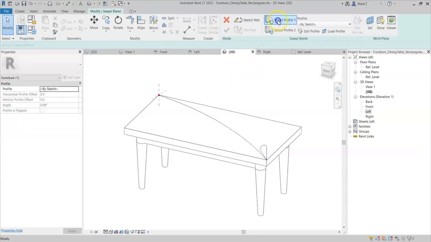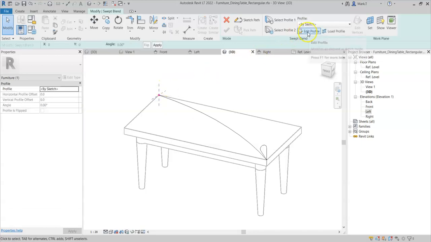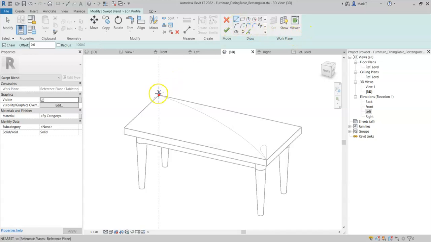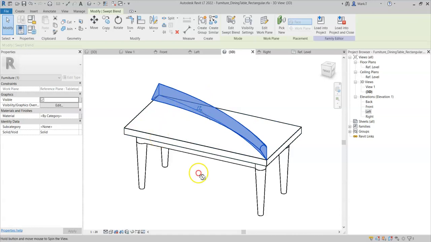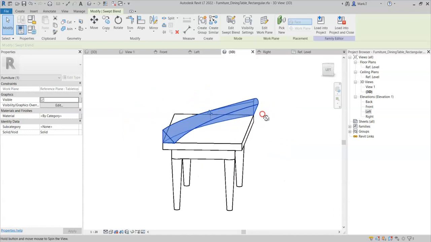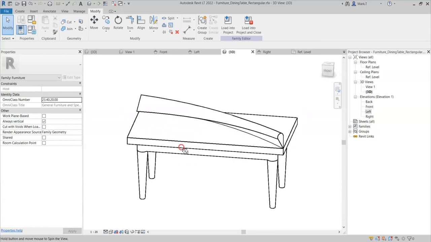I must remember to select Profile 1, either using the tool on the ribbon or simply by selecting the profile in the model space. Select Edit Profile, and I'll just create another shape, finish that sketch, and then when I finish edit mode for the entire swept blend, it will create a solid piece of geometry that blends the two profiles together.